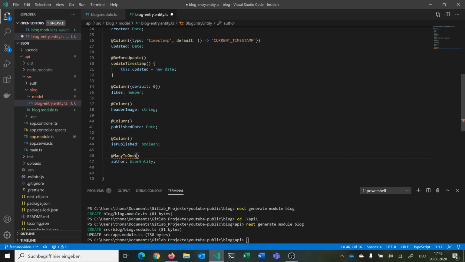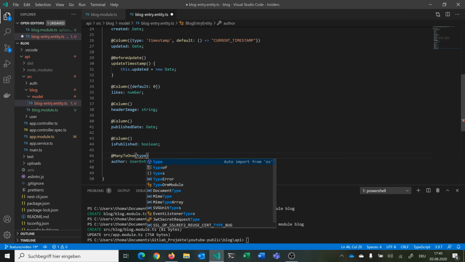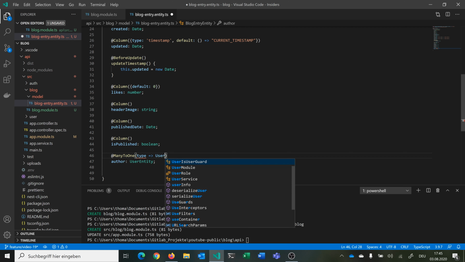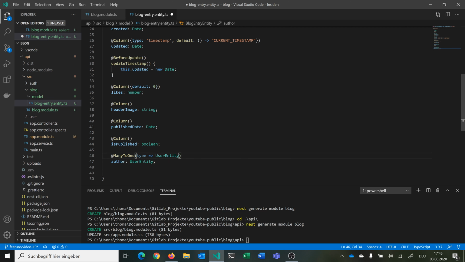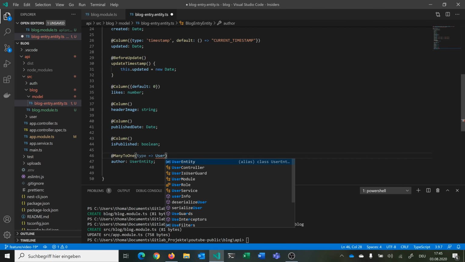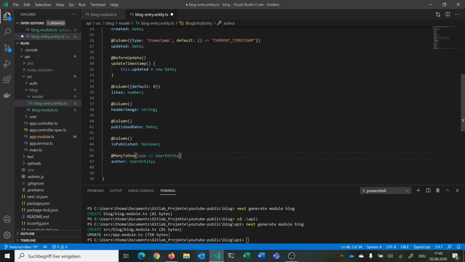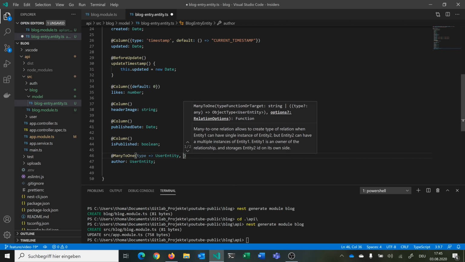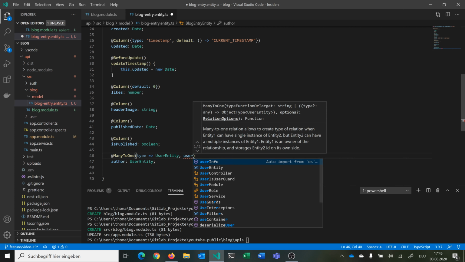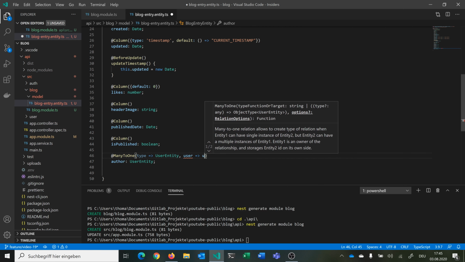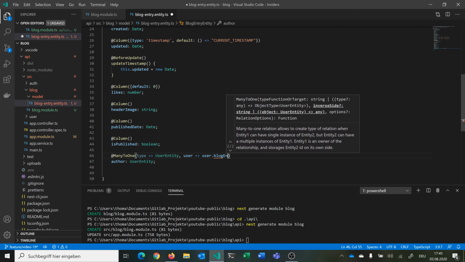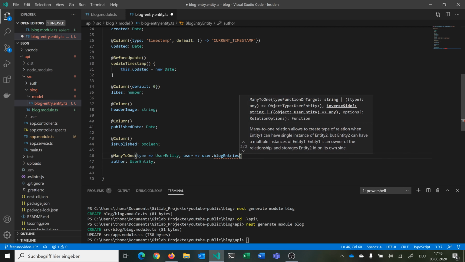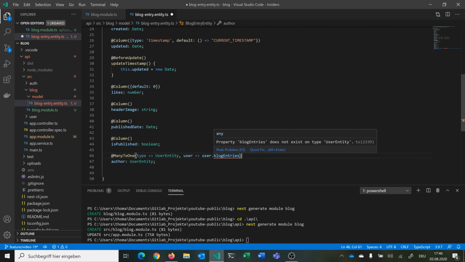So we have many-to-one. This is from the type user entity. Here we have to be careful, because if I just go for user, this means it's our user interface. So we have to go for our user entity, and then we can call it whatever we like. For example, the user, and then we could name this userBlogEntries. And now it says this is missing in our type user entity, so we have to add this.